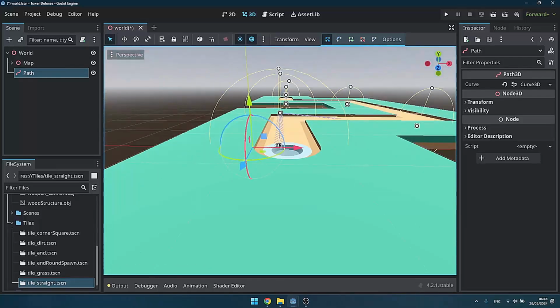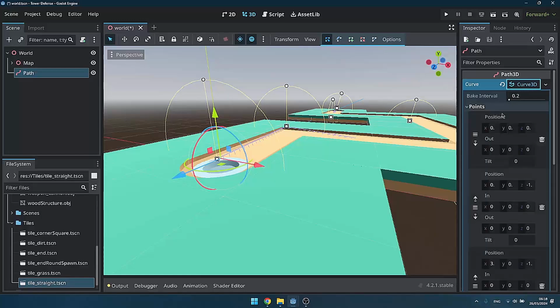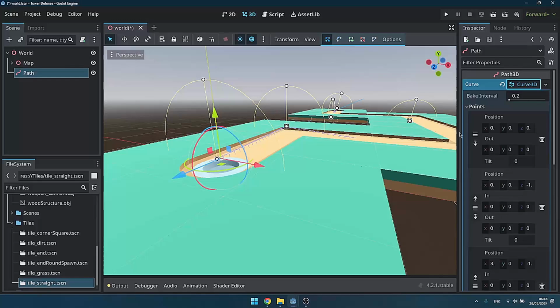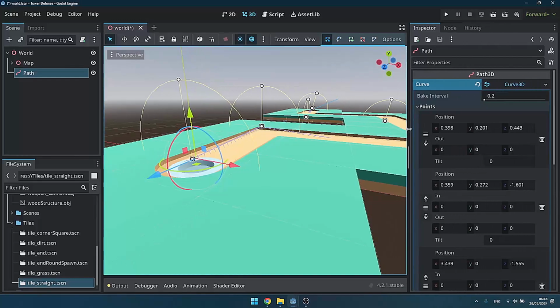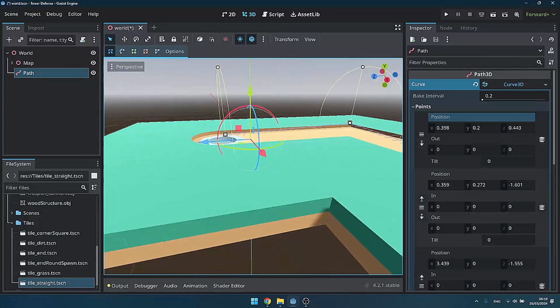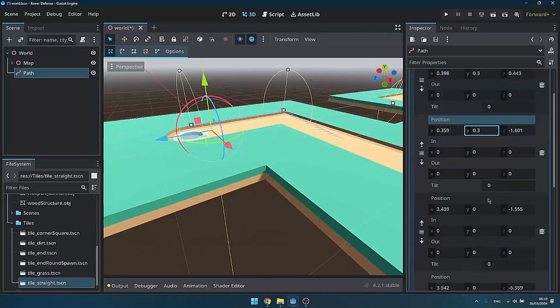And perfect. What we can do is set a precise Y value. We can select the Path3D, click on curve, and click on points. And here we can see all of the positions for our points. Now, for Y, let's set it to 1. That's actually too high. Let's set it to 0.2. I think that is good. Let's actually do 0.3. That's perfect. Let's do 0.3 for all of these points.